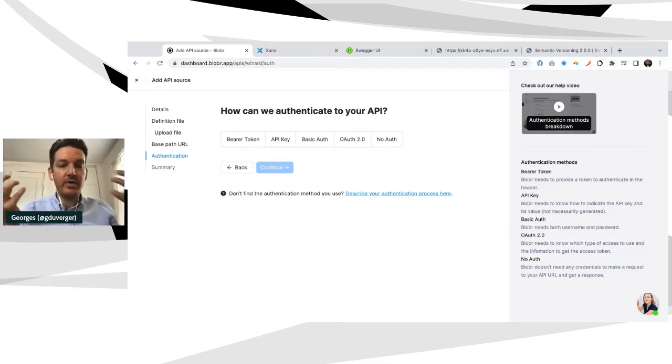Is there some kind of authentication that needs to happen? So if your API has private stuff that requires an API key, a bearer token, or an OAuth flow of authentication, you can tell it to Blobr, because you really want Blobr to be able to contact that API, right? You don't want Blobr to be blocked or not able to access it. So you've got to tell it how to do it.